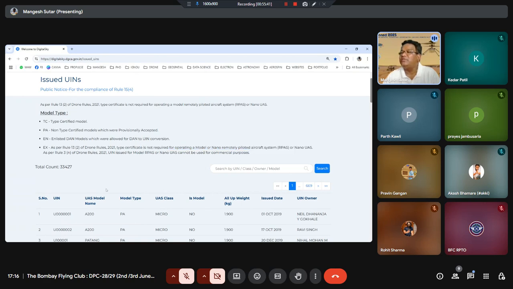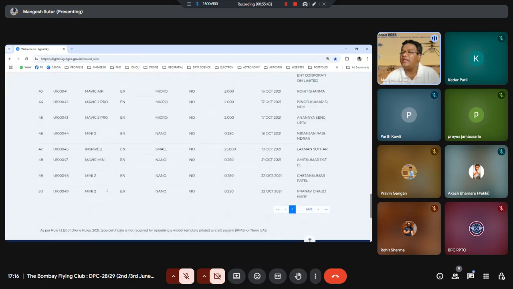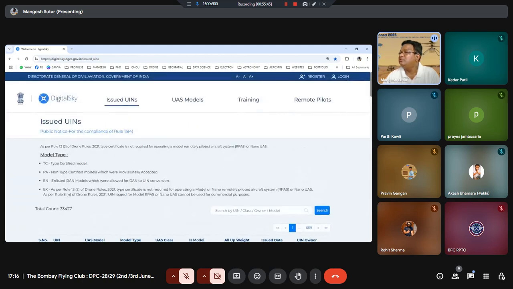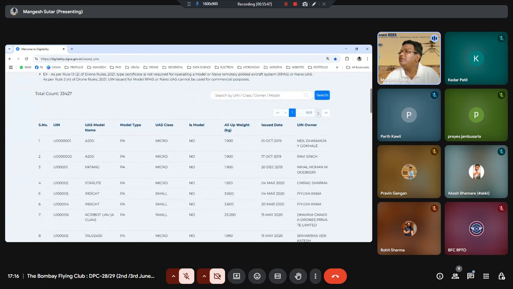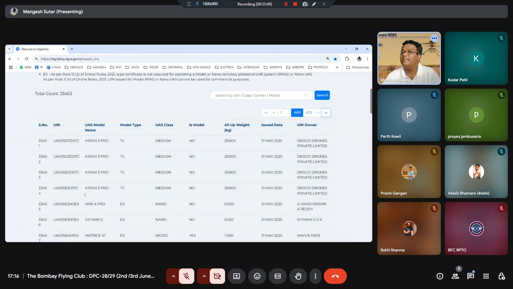So if you see wherever they are showing X, especially the DJI drones, let's see the DJI drones. See here this Mini 4 Pro. This is again a nano drone. Anyway, nano drones are exempted from commercial use restrictions, but it is marked X.